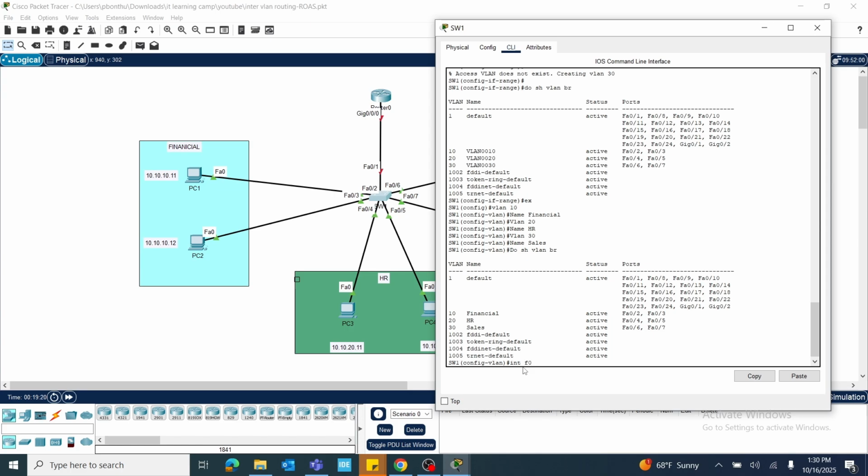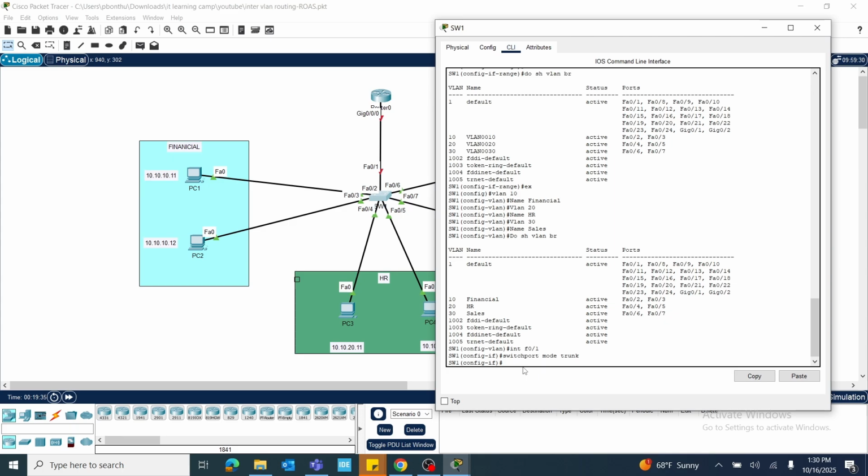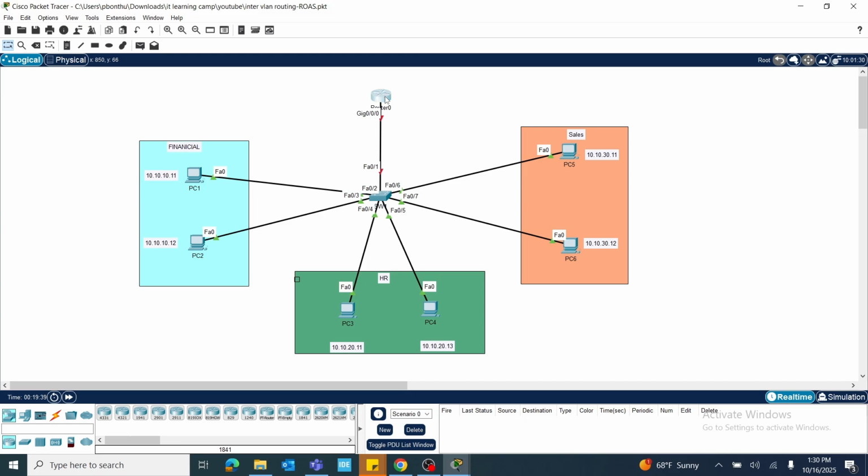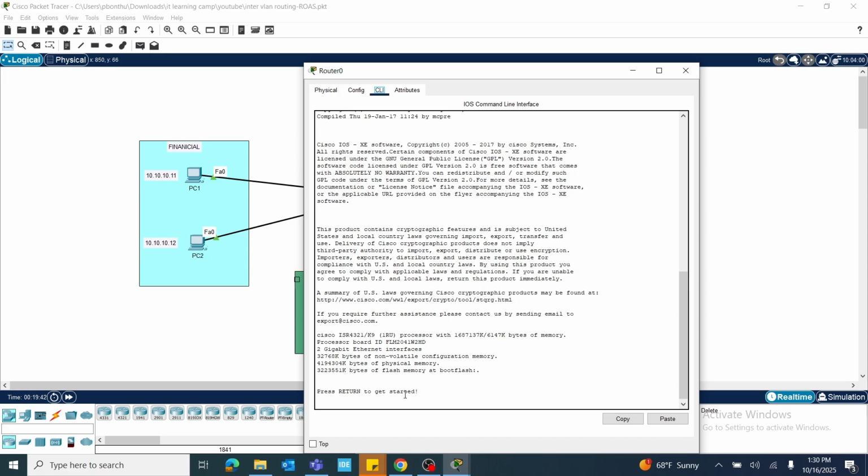interface fast Ethernet 0/1, switchport mode trunk. For the access port, we configured switchport mode access. For the trunk, switchport mode trunk. So that's the configuration on the switch to enable the trunk port. And then now go to router and command line.